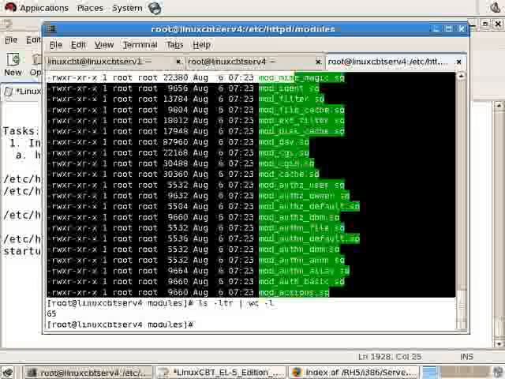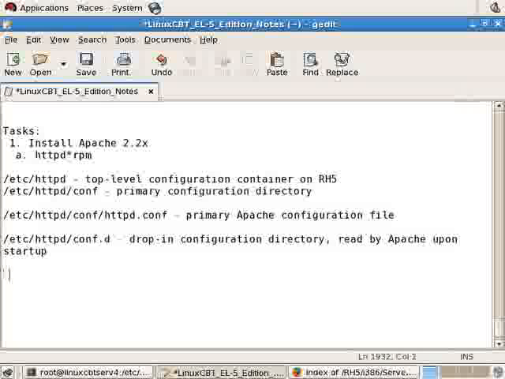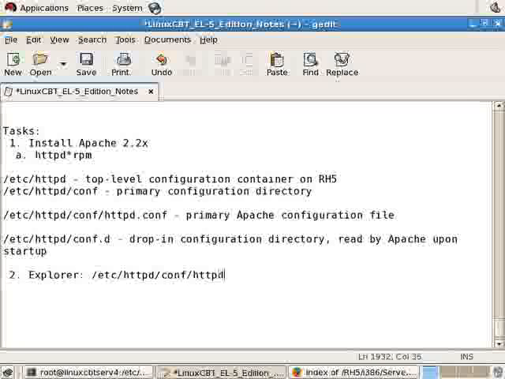So now let's define a new task, and that is to explore the main Apache configuration file, httpd.conf. And then after we've explored the file, we'll fire the server up and attempt to use it. So explore etc/httpd/conf/httpd.conf.